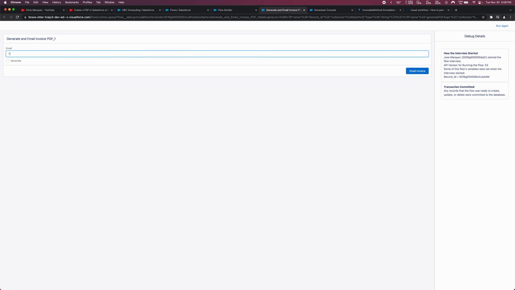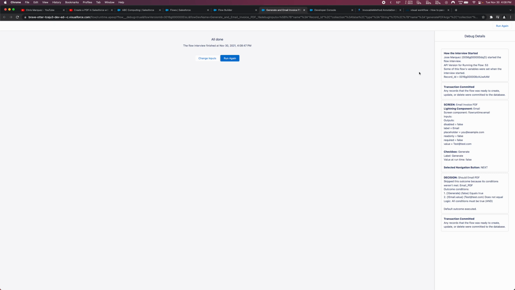So if I go ahead and just put some dummy email right there, test@test.com, and you can put an actual email and it will send it out. But for now, let's go ahead and try just testing it without checking this checkbox to see what happens. So if we click on email invoice, and we look on the right side right here, we can see some things happen. So the screen was created with the value of test@test.com, which is what was expected.